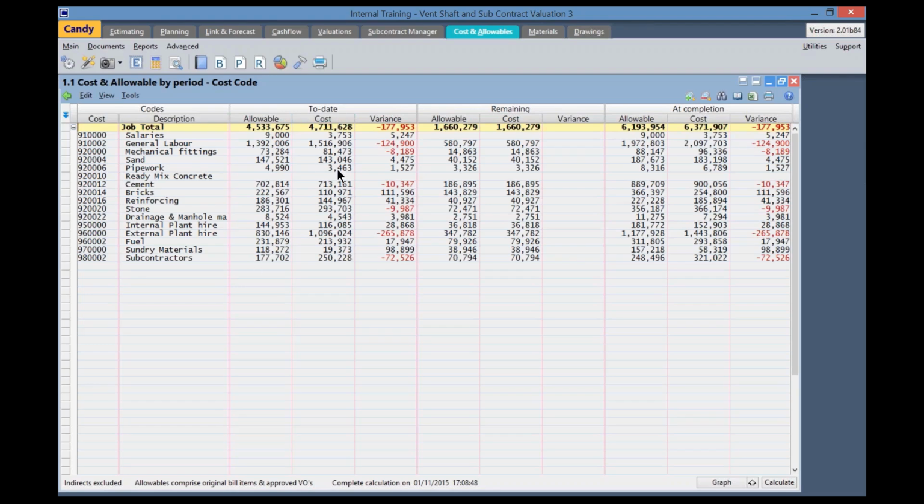Then I have a to date cost coming from my accounting package, and then it shows me a variance either positive or negative. So currently we see we are losing 177,000 Rand on this job, and that comes from mainly our cost code general labor and from our external plant hire. We can see we're losing money. We can also see if we look at cost code sand, we have a positive variance, which means we're making money. And also on fuel, cost code fuel, we can see we're making a positive variance, so we're making money for that cost code.